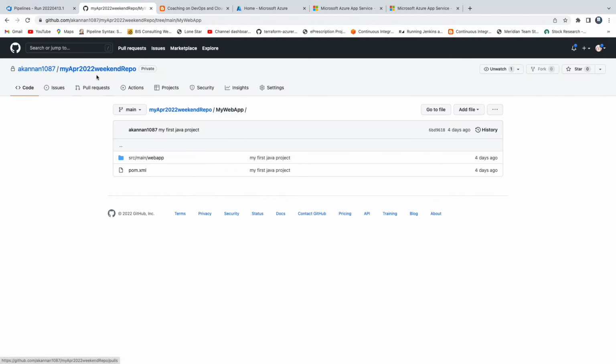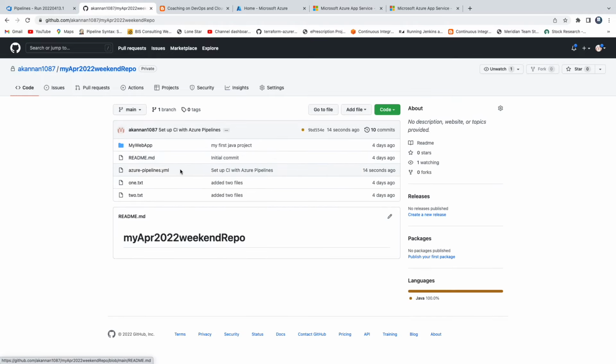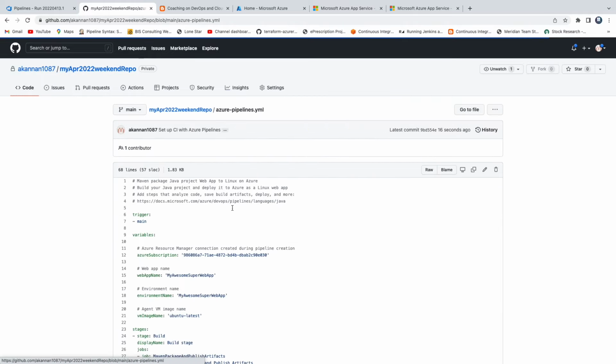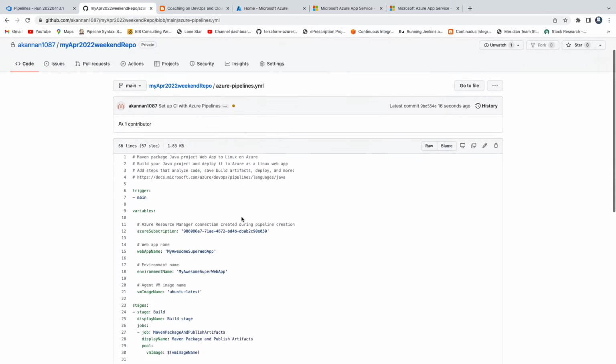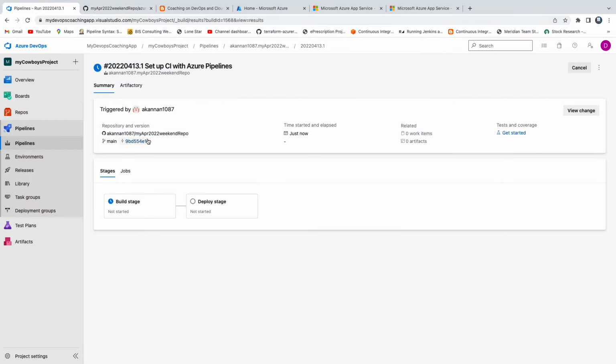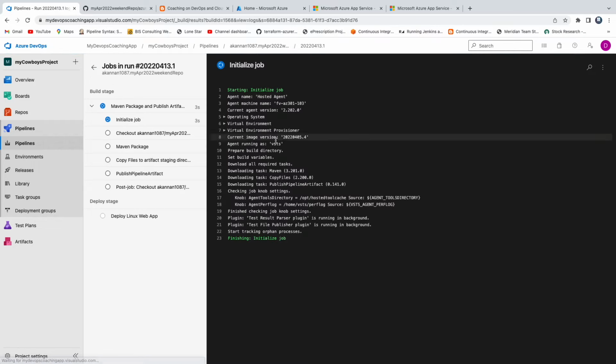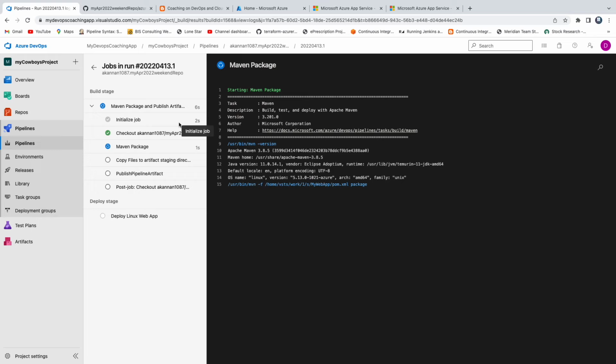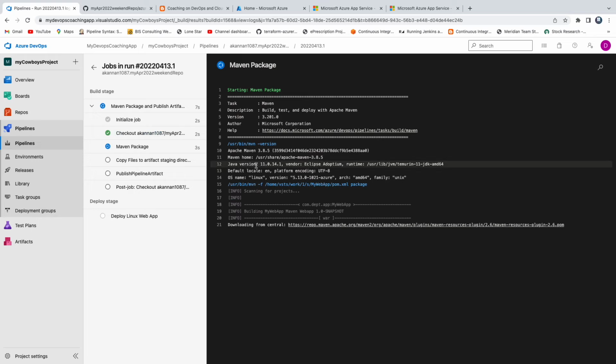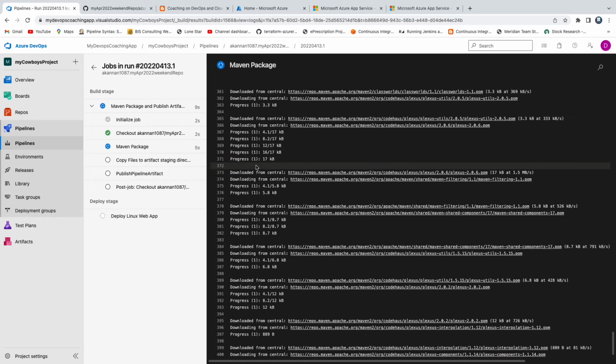So if I go back here, there you go. See here? So that is our pipeline YAML file. Wonderful. And then if you go back to the ADO, it already started the build. Okay. So you can click on here. There you go. You see here? So right now it already started checking out the code. It is in the process of building using Maven.